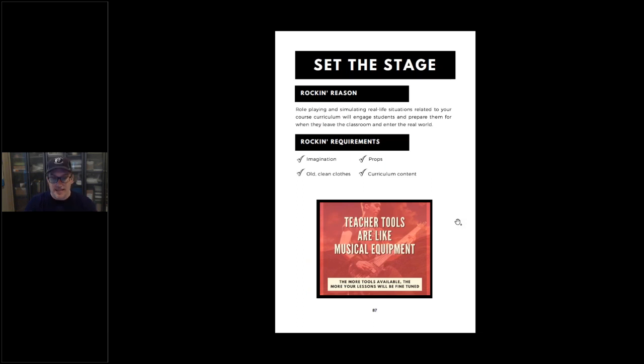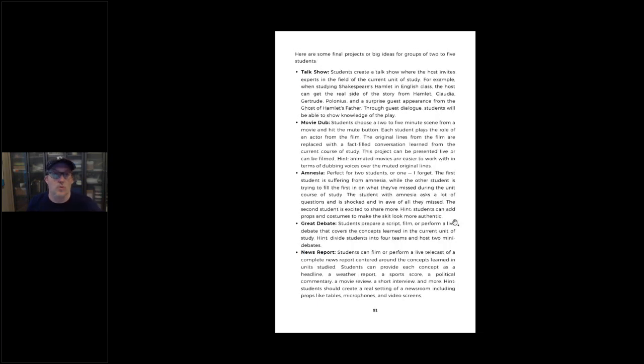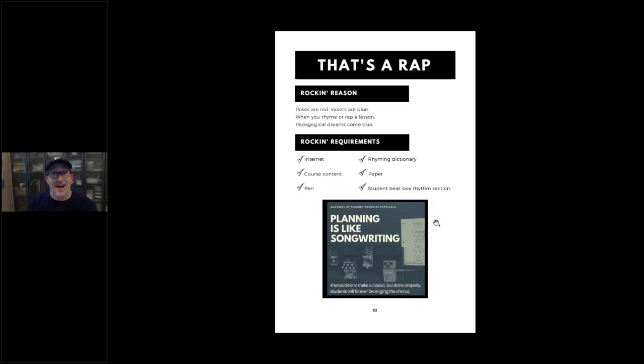Set the stage is about simulating real life things. So we talked about being the learning. This one is about setting the stage, simulating real life things. Kind of like I showed you how I turned my room into the actual city of Paris. But this goes way beyond that, way beyond that. There's so many examples. That's a wrap.